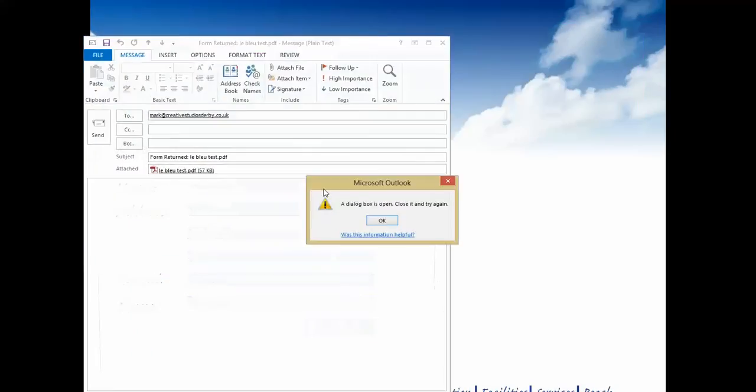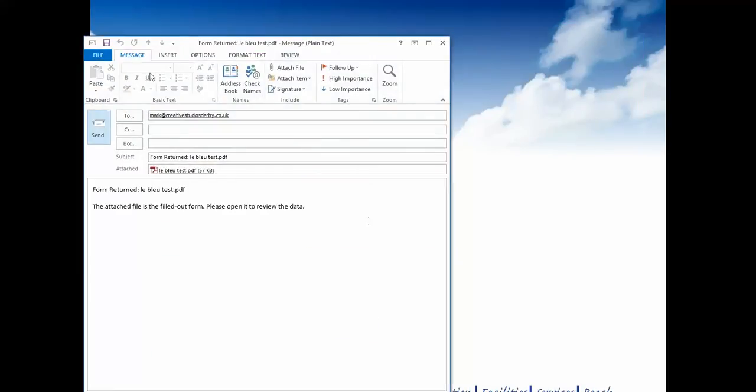Okay, and then when I go into my email application, you can see now I've got the email set up to that address. Form returned as the subject, and it attaches that complete form there. So a very nice way to put in some interactivity to capture information from people when they've completed and looked at your PDF form.